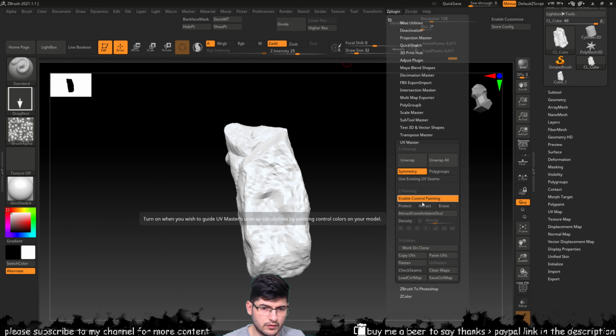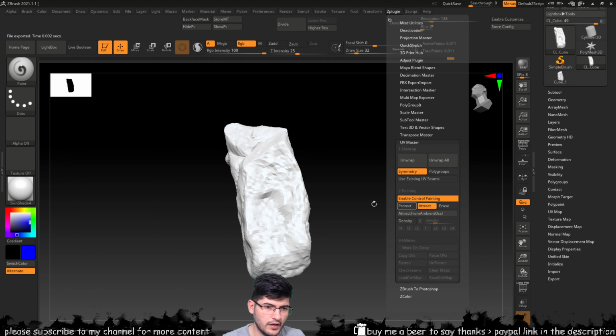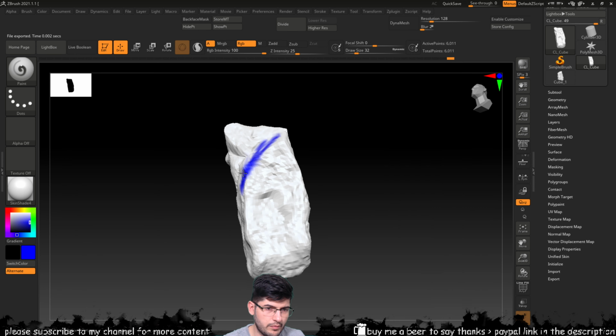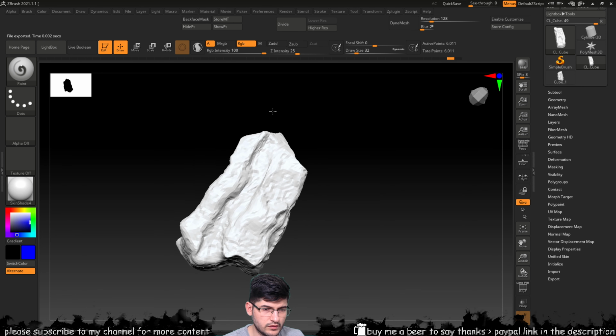So you've got enable control painting, and you can read what these options do if you hover over them. Basically, this says click to enable painting of areas that UV Master will try to route any seams through. So if you press the attract, you can now paint. So you can say where you want your seams to be. So this is very important.